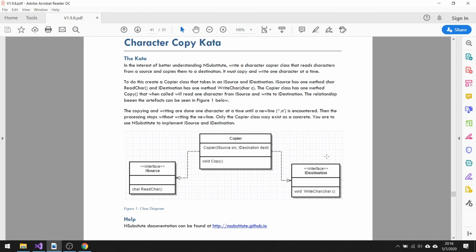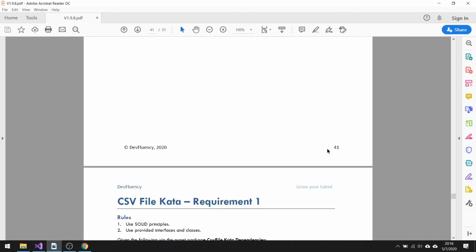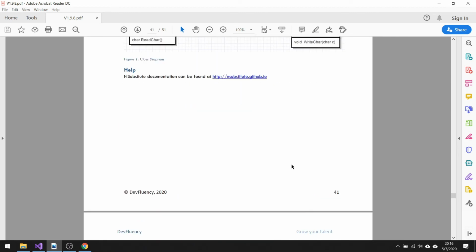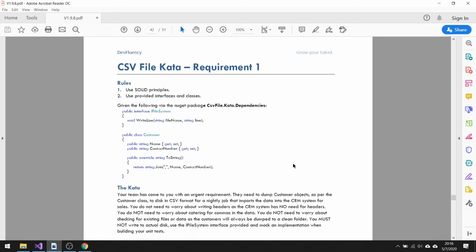All right, so back to the Kata. Obviously, I want you to start here. Like I said, there's some documentation here on NSubstitute if you get stuck. And then we're going to move on to my favorite, the CSV file Kata. You will not find this anywhere on the web, and if you do, let me know. This was a whole homebrewed Kata between me and my old right-hand man.